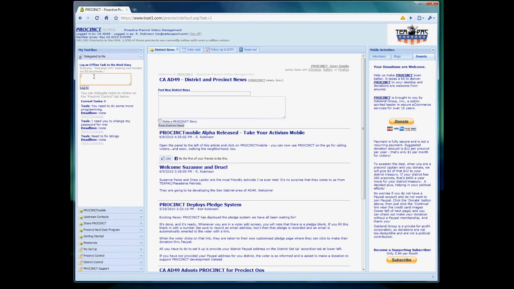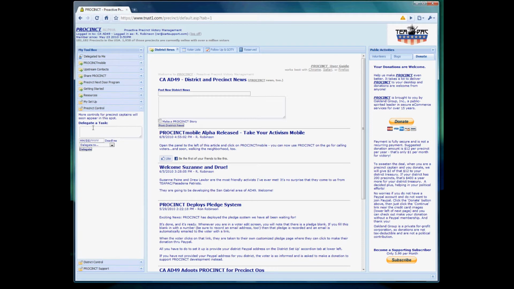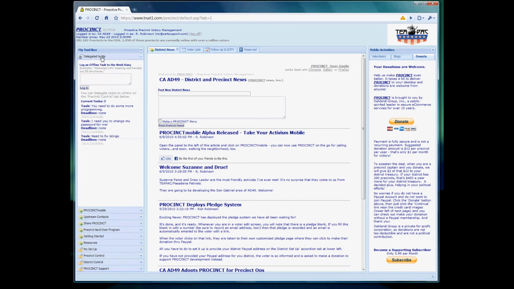In order to delegate something to somebody, you would go down here to Precinct Control. You would click here to type in the task that you want delegated. If there's a deadline, type that in, delegate it to somebody on the list, and click the delegate button. Whoever you delegated the task to, it will appear right here. Now let's get to the meat of what PROCINCT's about. Let's go get a voter list.